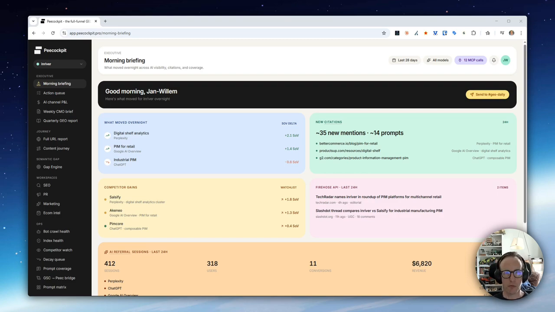Welcome to the demo of the Peecockpit. The Peecockpit is my product that I made for the Peak MCP challenge that was running this week. The challenge was to use the Peak MCP server in a way that's adding value on top of the data that Peak is actually collecting.